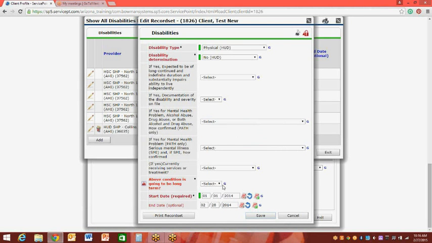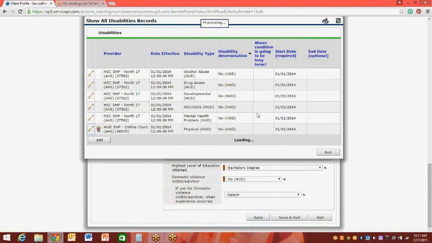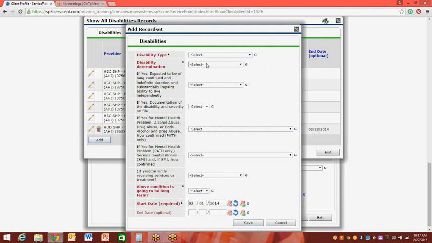Okay, if you've missed a question, it will come up as red and say that you have to answer this question. So we're going to answer it no, because no, they don't have this disability type. So click Save, and then we can click the Add button to add in the disability.